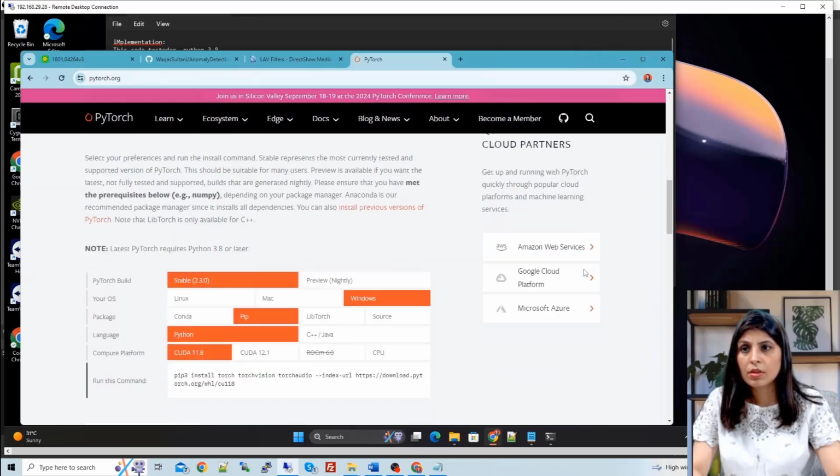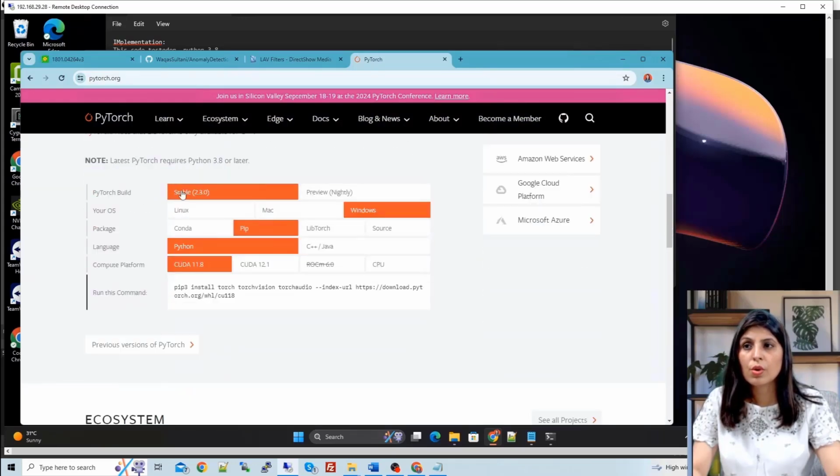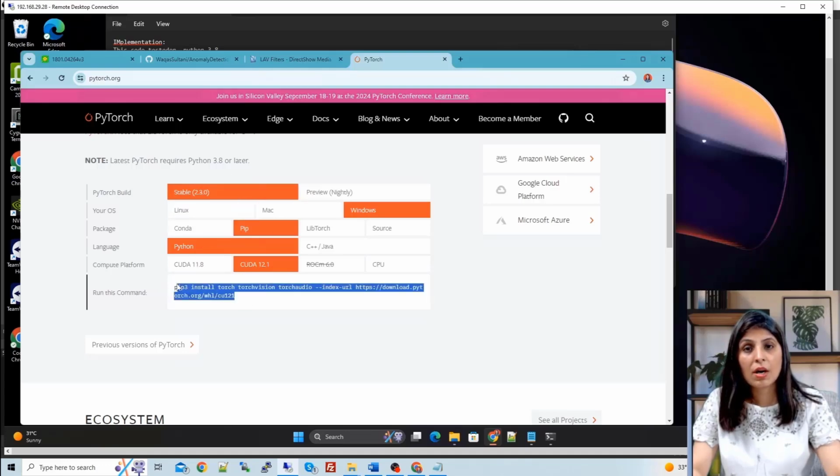Scroll down. Okay, so if you want to work with the latest version, then you can pick this, and if you are using CUDA 11.8, then select this. If you are using 12.1 CUDA, then select this, and on the basis of these selections you'll get a command over here. Just copy this and paste it on your command prompt and hit enter.